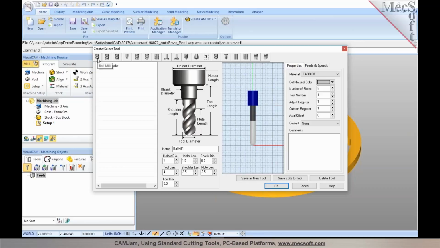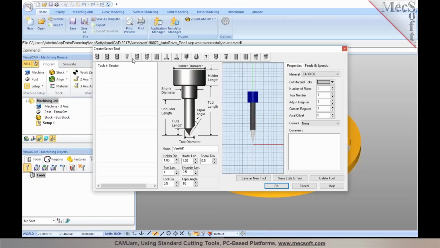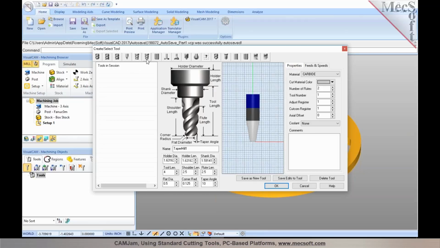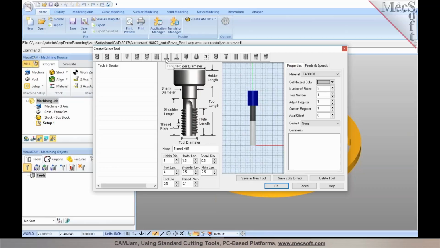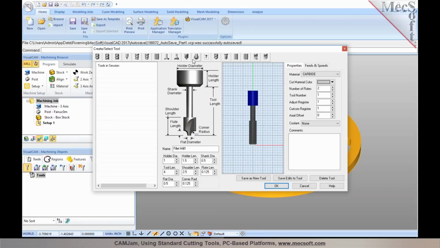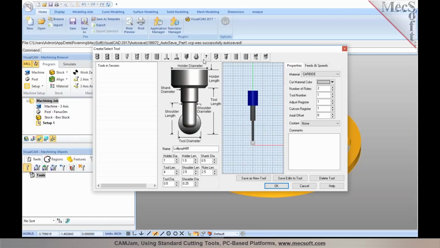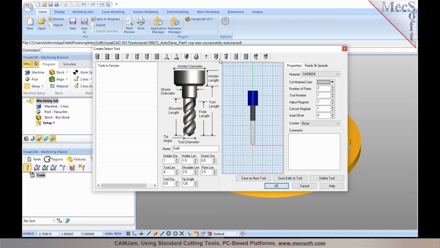So we have tools of type ball end mills, flat end mills, corner radius tools, tools for engraving, chamfer, taper tool, thread mill, face mill tools, dovetails, fillet mills, lollipop cutters. We have user-defined tools, which we're going to be covering as well. And then we have drill, center drill, reamer, tap, bore, and reverse bore. Now, you could define tools under each of these tool types.